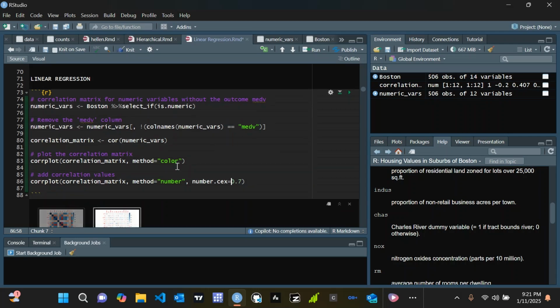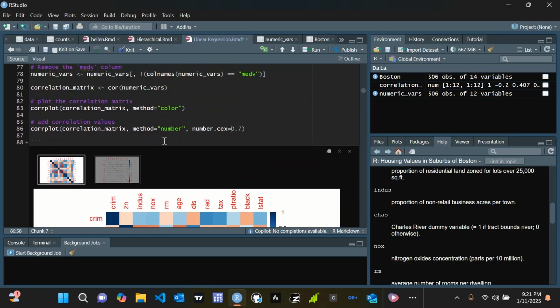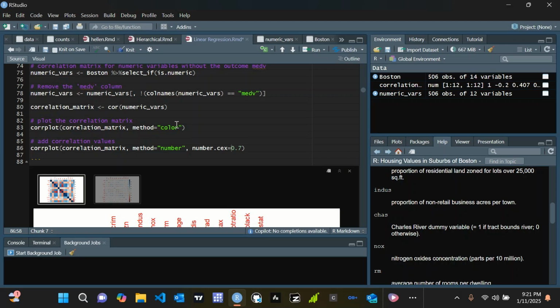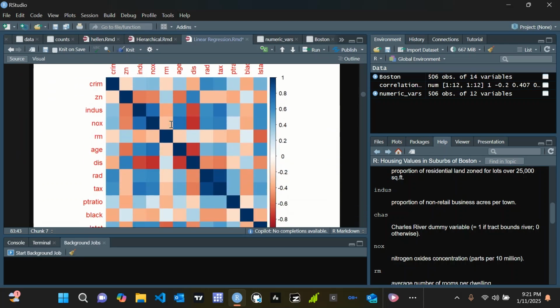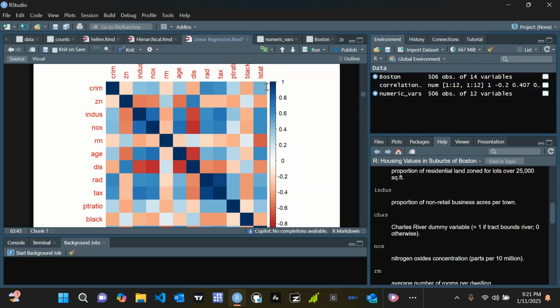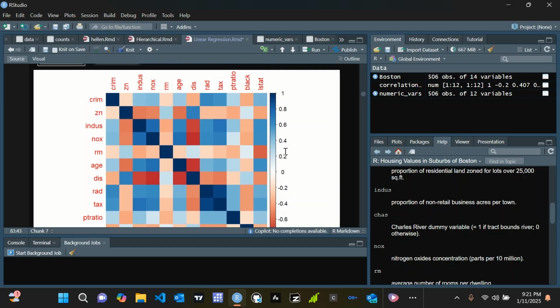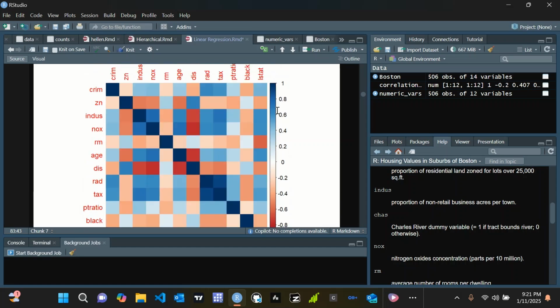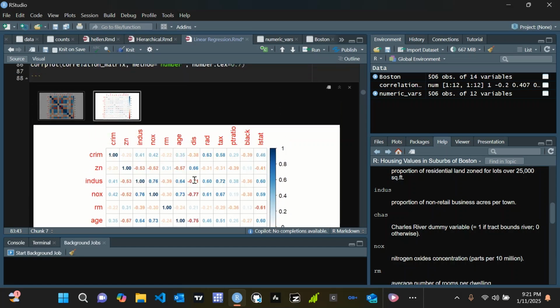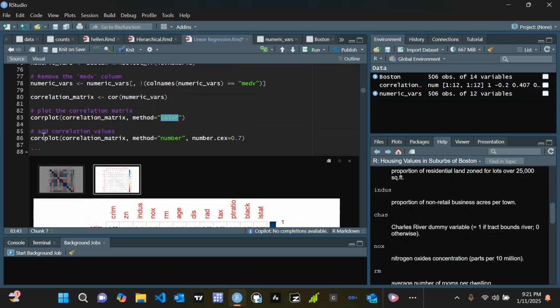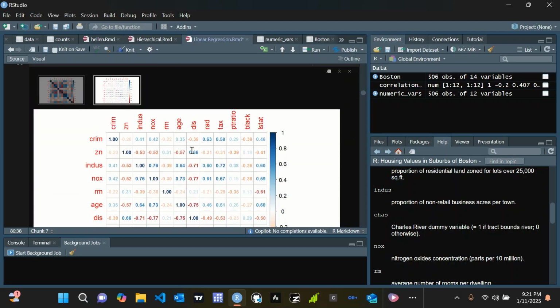So let's run this. Running this, this is the first code for the plot where the method is color. The colors indicate blue as high correlation, that's why its diagonal is all blue, while brown indicates very low or very high negative correlations. So this is like a heat map. If you want to look at the real figures, you can use the second method, number, and you can change the font size of the numbers.